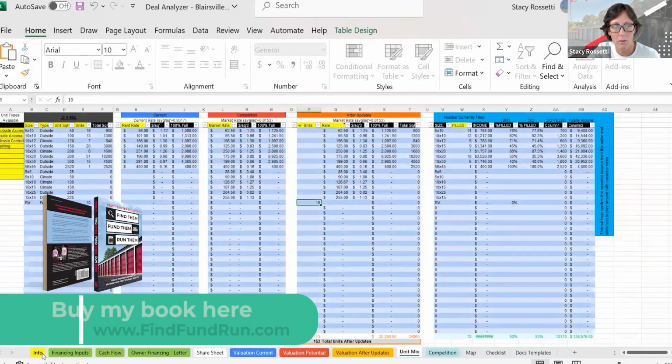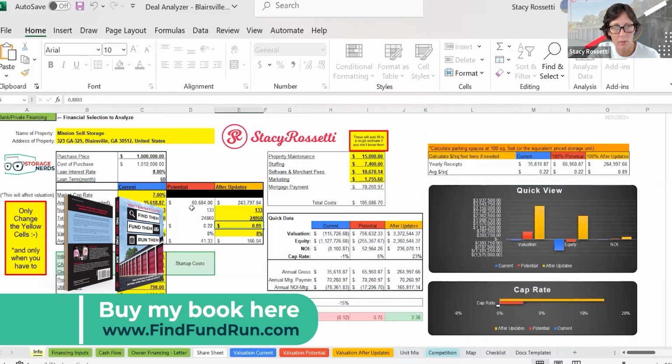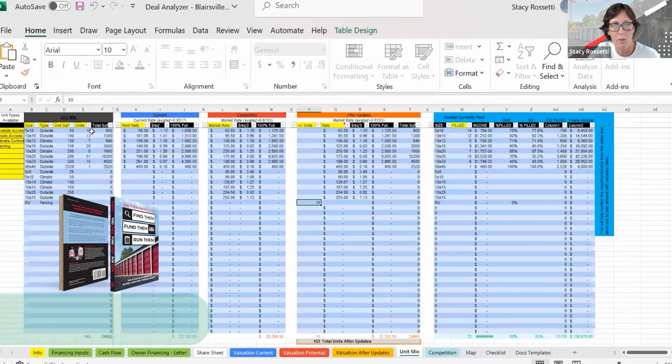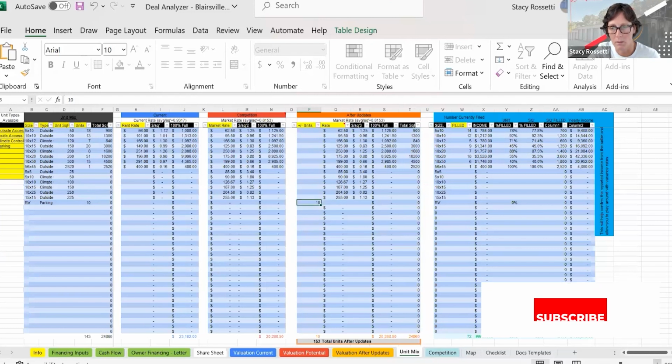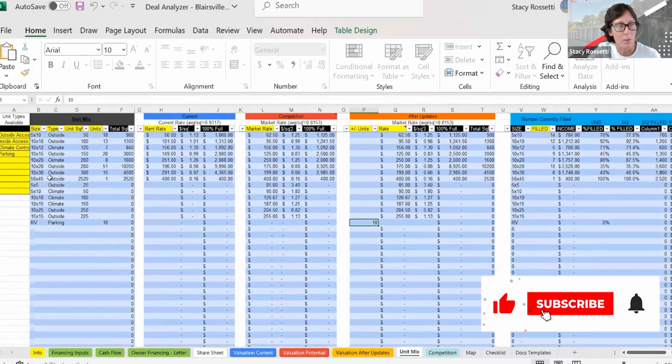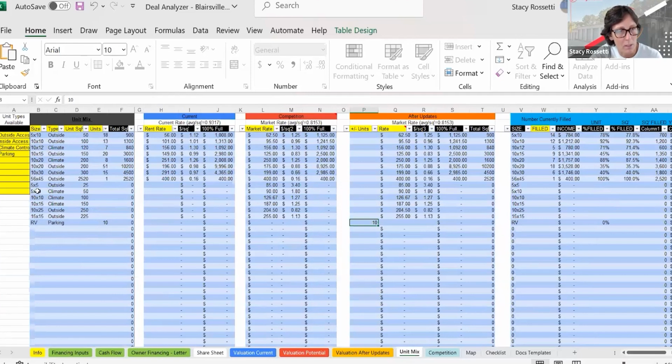The next step that you want to do after putting in your info tab, just so everybody knows, this is your first step. All right. The second step is really just filling out your unit mix. I didn't make this bigger, but we'll make this bigger. So your unit mix is where you're going to come in and put every single size of outdoor, indoor, whatever it is, parking, whatever you have, you put those all in here and you add this up.